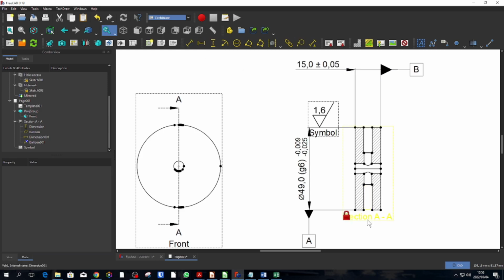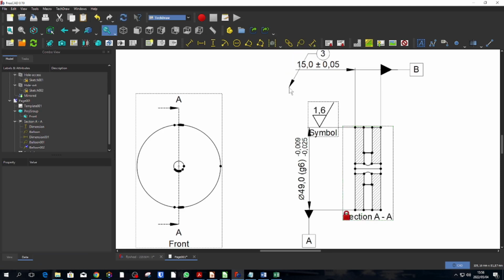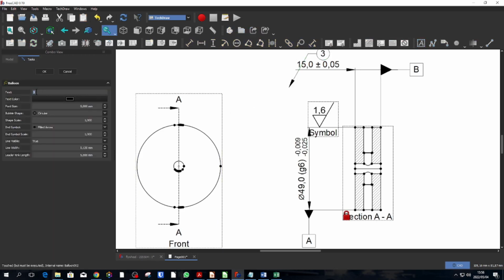So we select AA, we add a balloon, and we click the balloon, and with the balloon in the model tree, we double click it. Now I'm going to edit the text later. The bubble shape is going to be rectangular. The end symbol is going to be none, and the line visible is going to be false. Okay, so there is our rectangular frame with a text 3 in it.